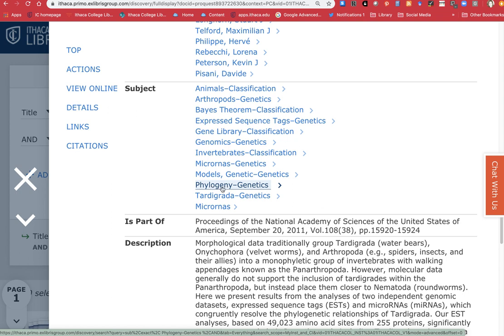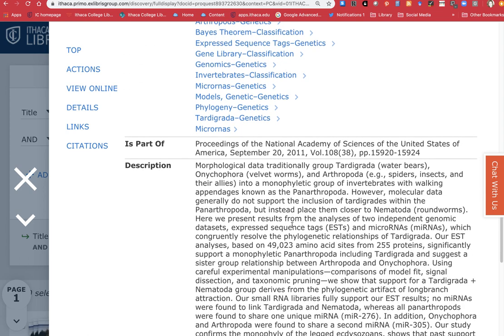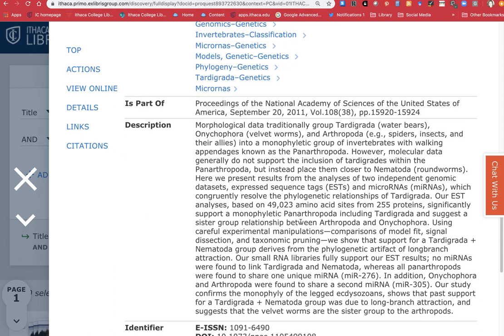I usually do a second search where I combine two or more subjects. So I would combine phylogeny with tardigrada below. And the genetics, you can leave that out. You can search on that or not, but it would just force you to find things that are more specific to phylogeny and genetics. Then you want to read through the description of the article and decide whether this is relevant to you.